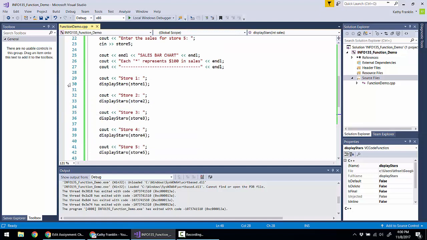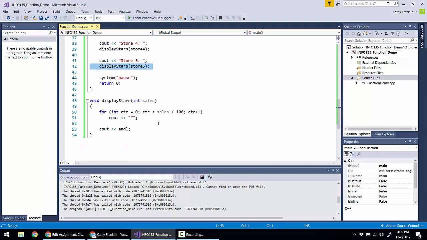So when I call the function, this is a function call. I use just the words, the function name, and I pass to it store 1. Here I'm calling it and passing store 2, store 3, store 4, store 5. So you can see that's a lot less code.